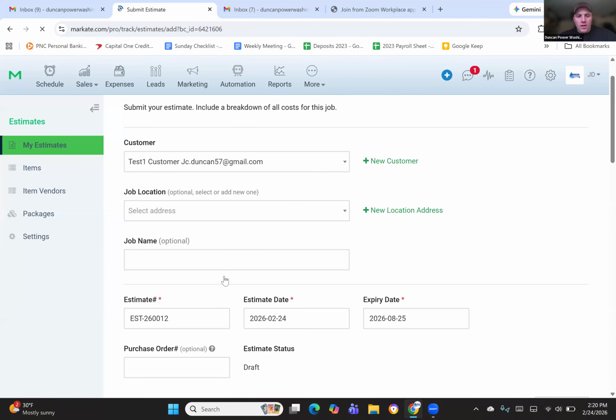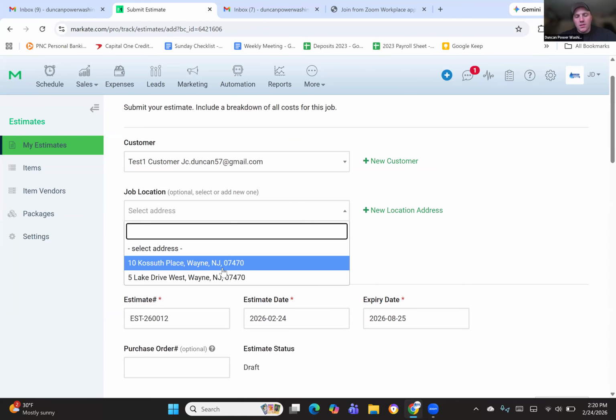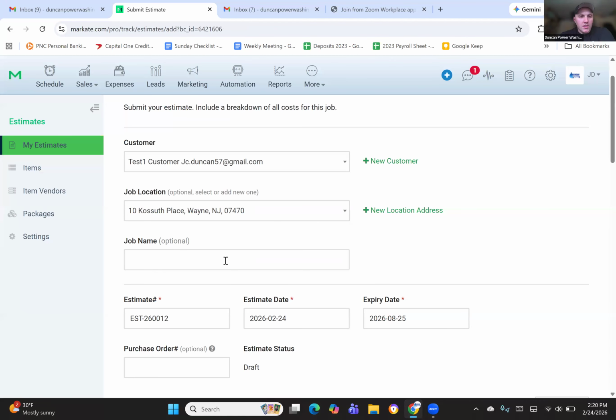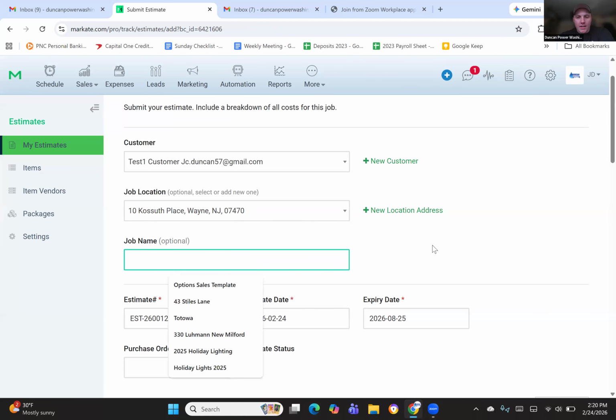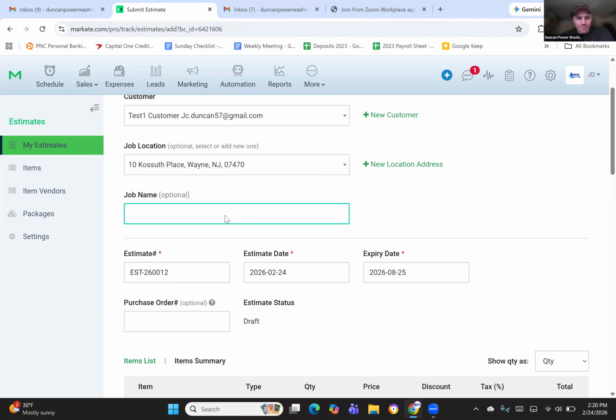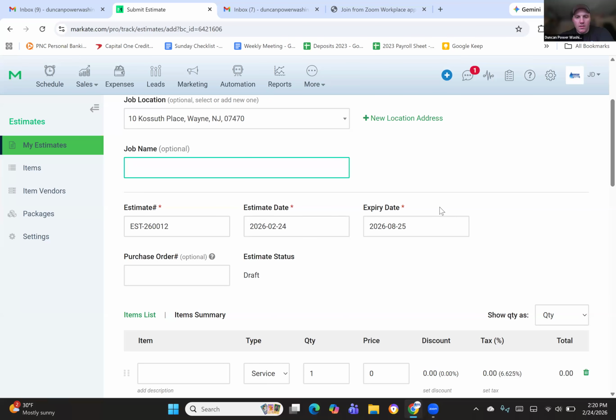Now we have to input the job location. So, you'll know that because we'll tell you. And the job location, we'll choose Tenkasuth Place. Job name is not too important right now. Estimate number, date and expiration date, we don't have to change anything.